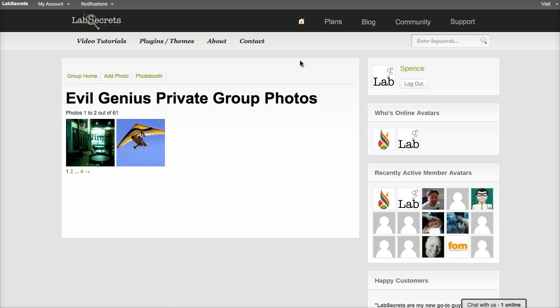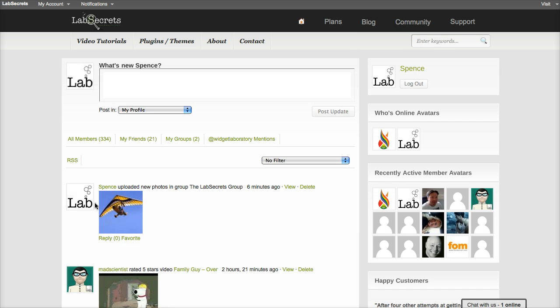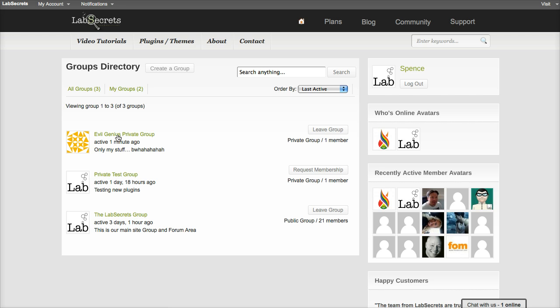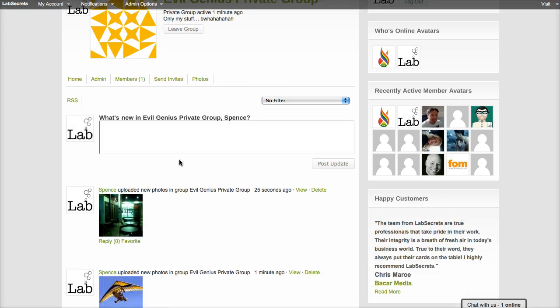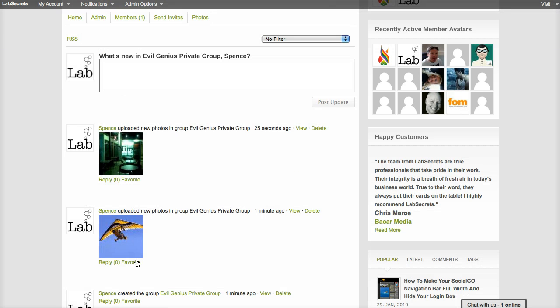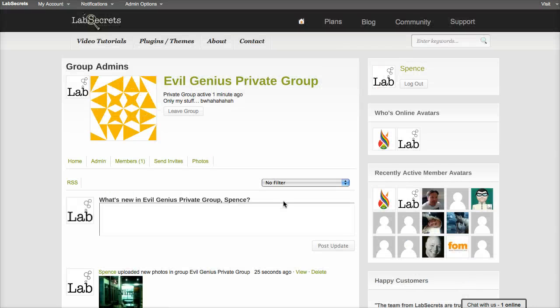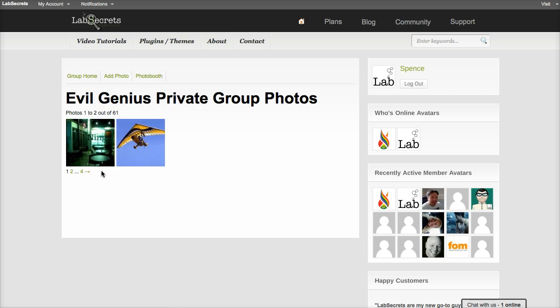Let's take a look at the activity stream. If I go back to my community activity stream, you'll see here that I only have that original one that I uploaded to the public Lab Secrets group. I don't have either one of these new images that I uploaded to my private group. Now, if I go back to my private groups, so I go to Groups, and go into this Evil Genius Private Group, here's where those photos are located. And you'll see that they do appear in order inside of this activity stream. And more importantly, when I look at the photos for this group, I've only got those two photos.